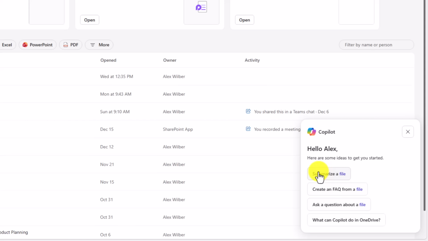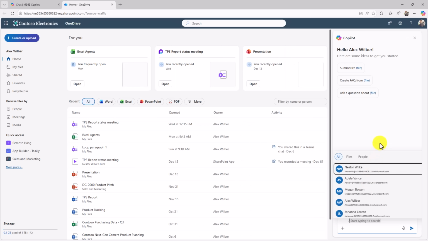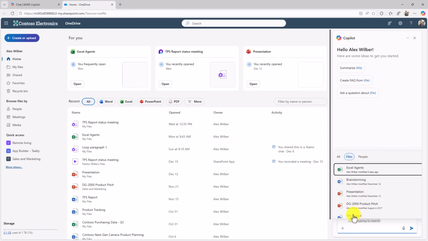Summarize a file, create an FAQ. So we'll say summarize a file. And this pops up Copilot. We'll go to files here and I'll go TPS report and I'll hit go.